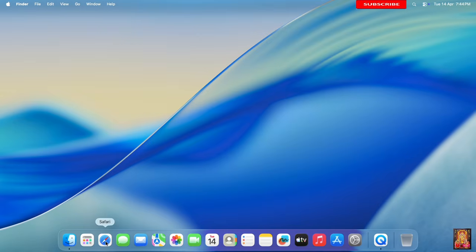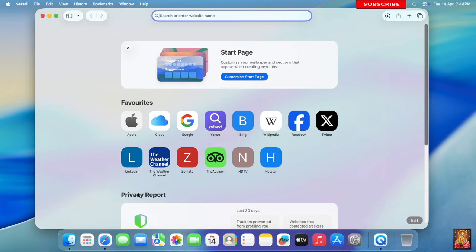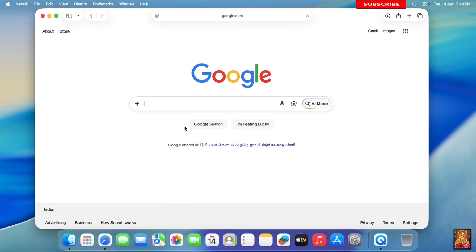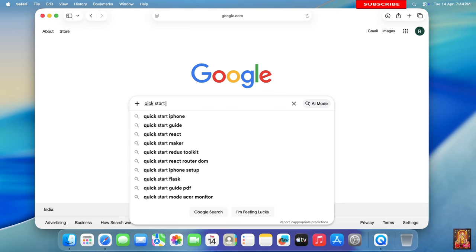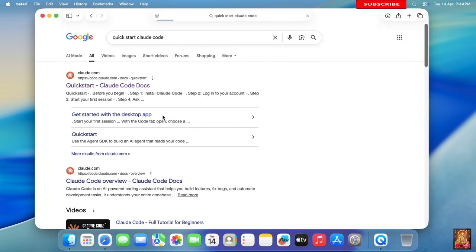Open web browser. I am using Safari browser. You can use your favorite browser. Go to Google. Go to search. Type here: Quick Start Claude Code. Let's click on it. Let's click on the first link, Quick Start Claude Code.